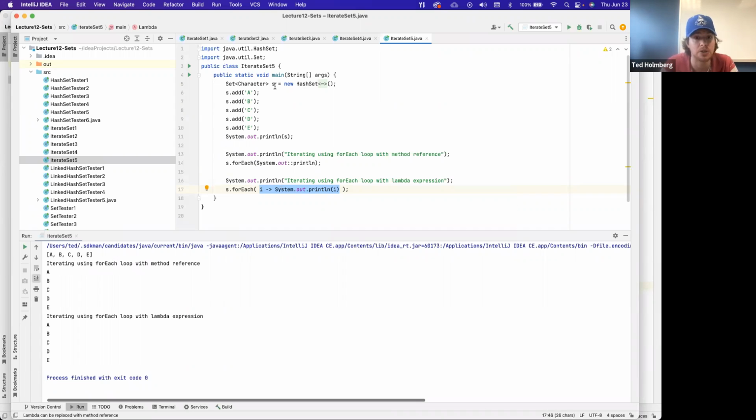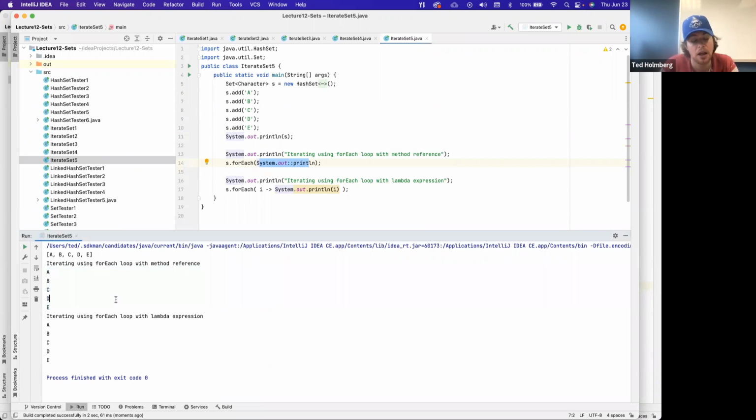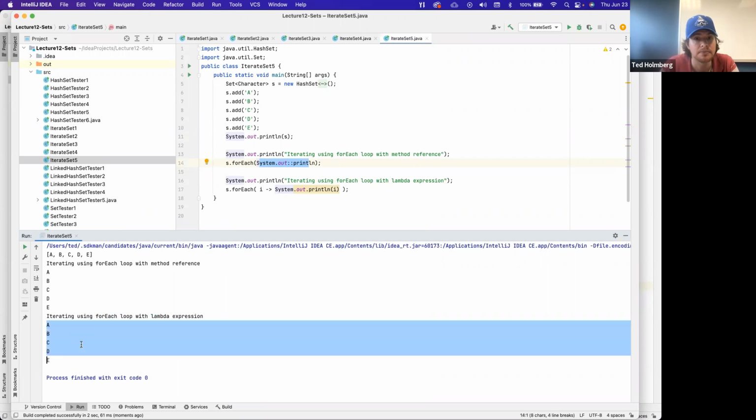But what you're going to see as a result is we're going to print out the original state of our set here: A, B, C, D, and E. Then we're going to iterate using forEach loop with method reference. And here, this is where we pass the method reference. Notice we get A, B, C, D, E, each individually getting passed in or printed out. And then we're going to iterate using the forEach loop with the Lambda expression. And notice that gives us the same output, A, B, C, D, E.